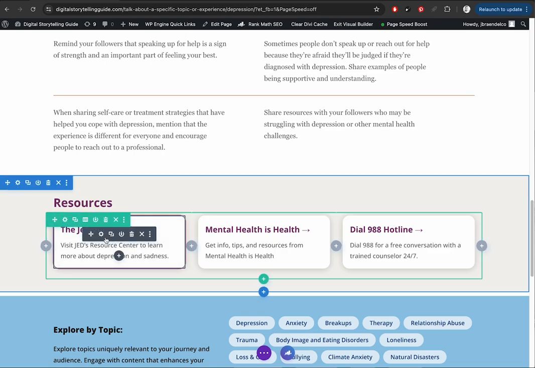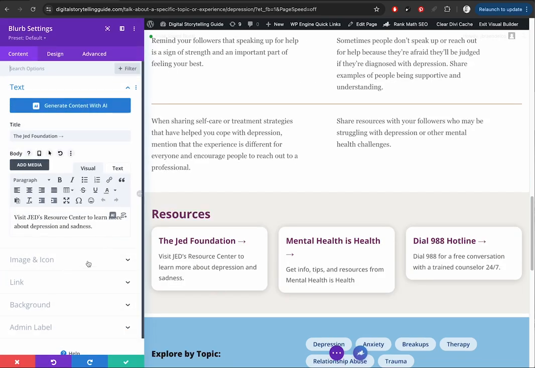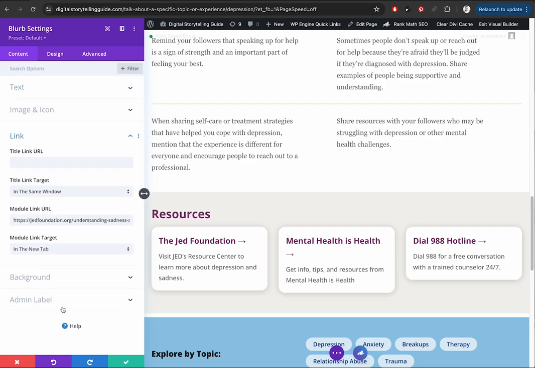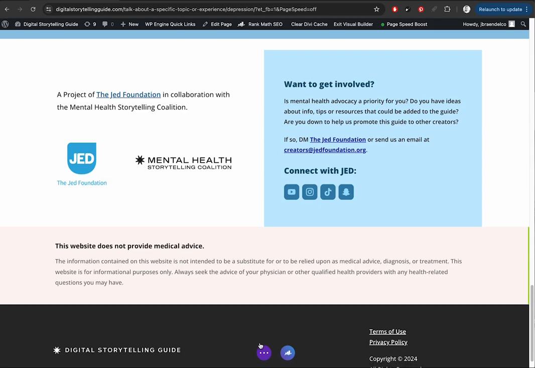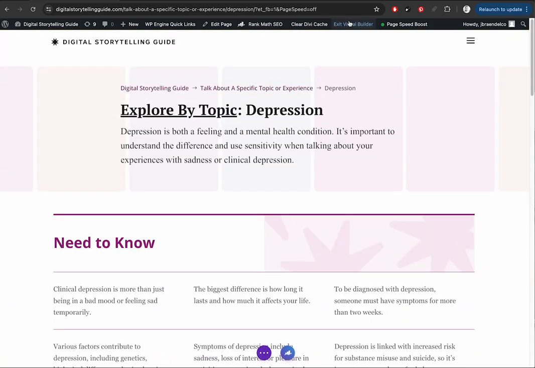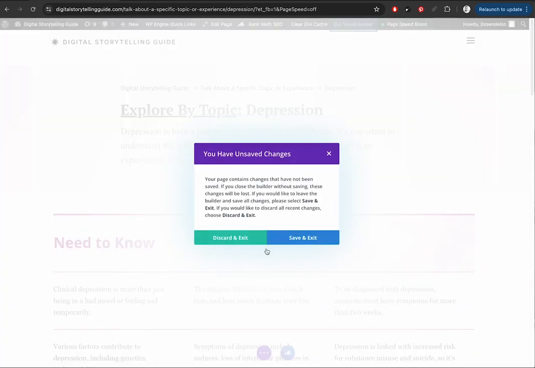This resource section also works just like everything else. You click the module. It's not a text, it's a blurb, and then it has the titles here, the description, and then you click the link here, and then you put whatever link URL you want it to go to there. Because it's an external link, you want it to open in a new tab. And that should do it.